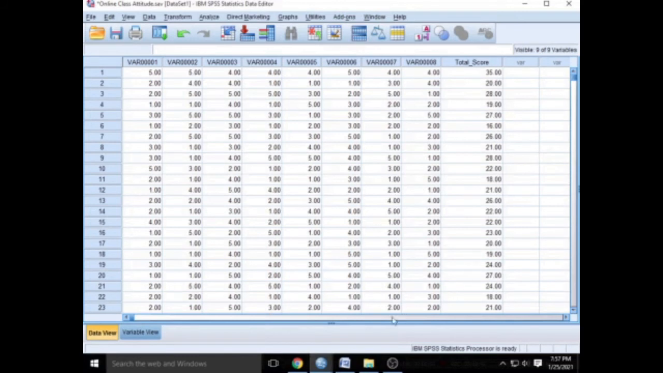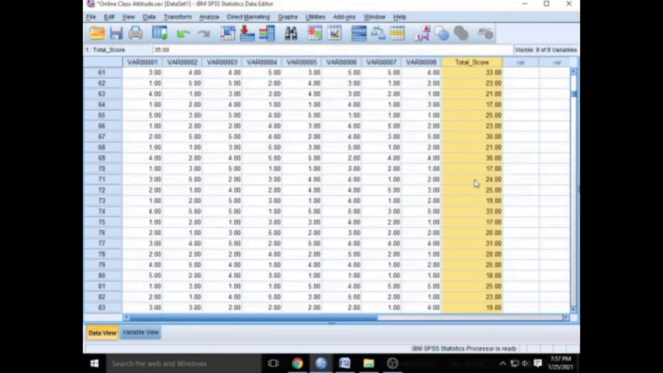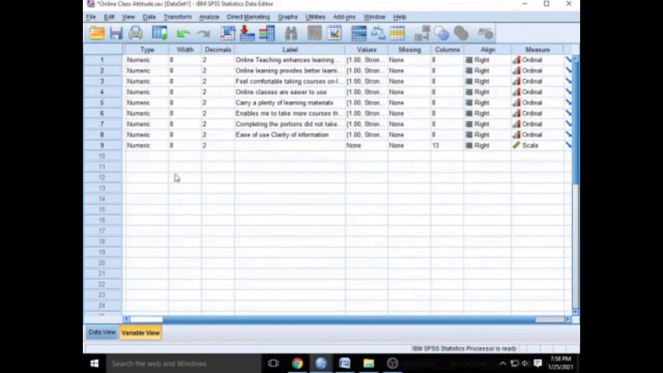Then again move to data view. We can get the total score of all these variables, that is adding 5 plus 5 plus 4 plus 4 plus and so on, all the 8 variables. We can get the total score for the 8 individual variables. Now come to variable view. Here we have the 9th variable called new variable, that is you can name it as total score. Total score. This is one method.